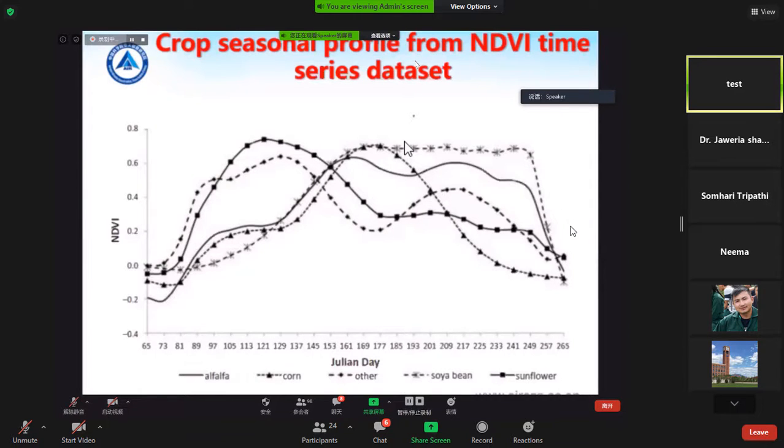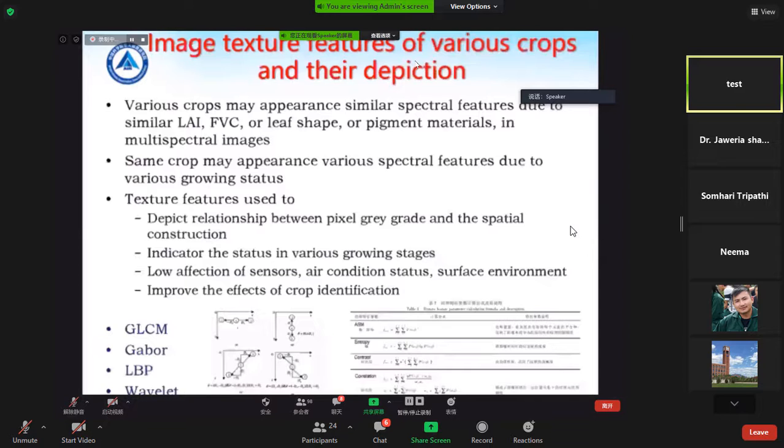In addition to the features that we mentioned above, such as the original spectral features, the VI features and the temporal features, the texture feature is another important feature type for crop identification. Since different crops have different canopy morphology and different planting and management methods, this will show different texture features on the image.